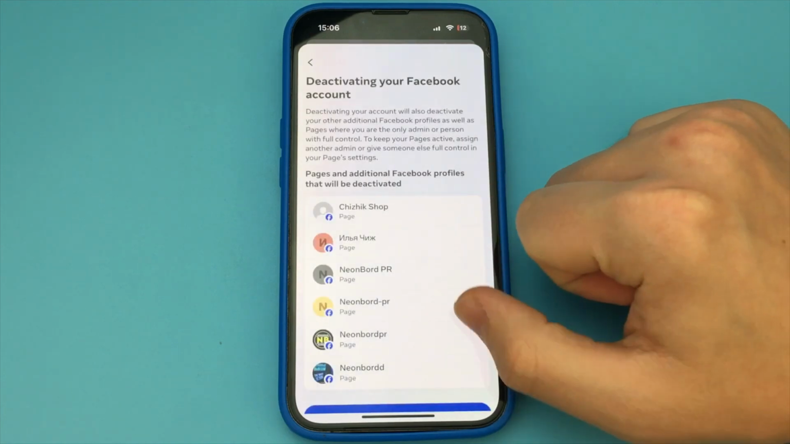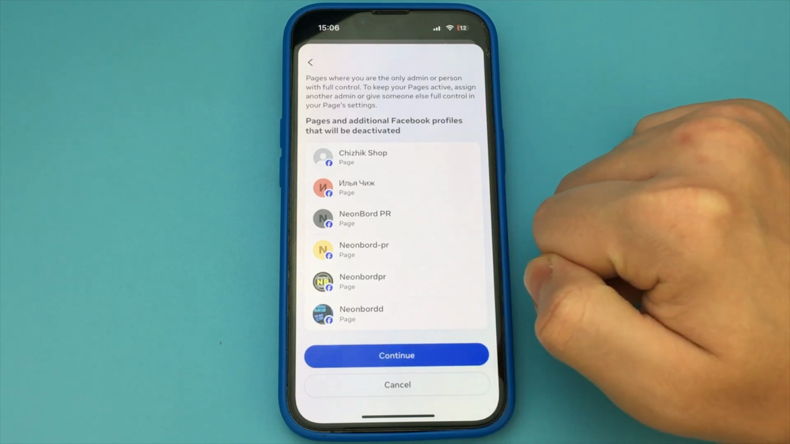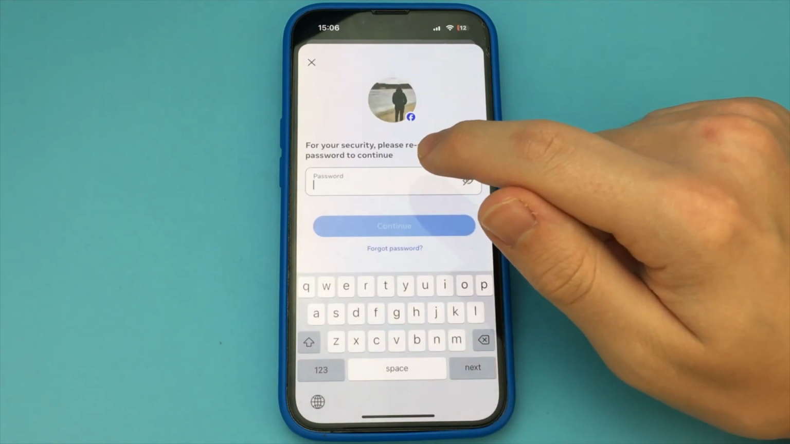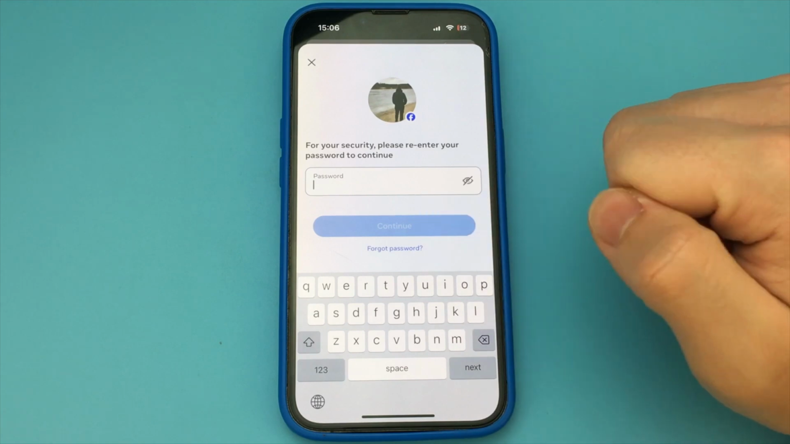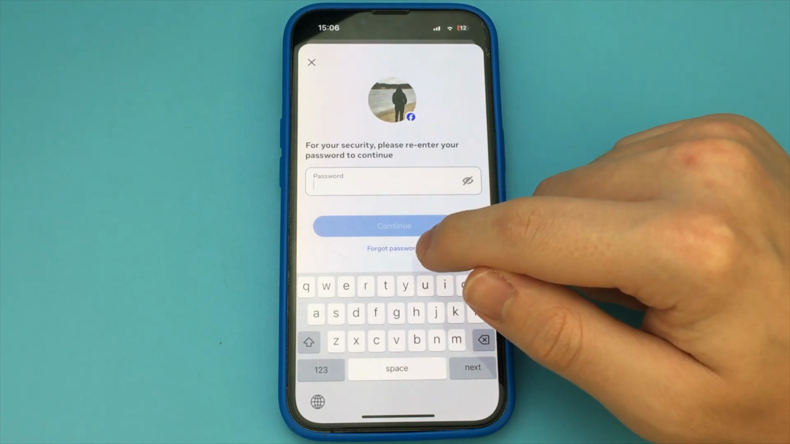Next, we need to select one of the items. I would suggest choosing the topmost item, which says that you will get your account back later. We click Next. Below that, we'll select how long we want to deactivate our profile.